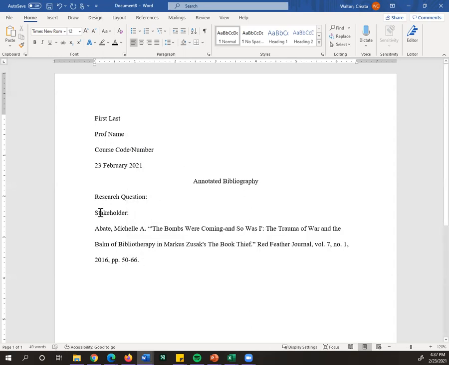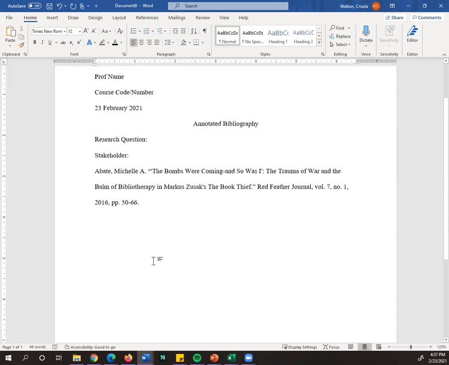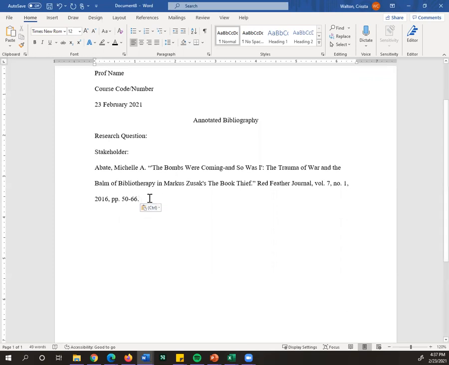Now, I went ahead and created this source right here from a paper that I did last semester. So you have the last name of the author, first name with the middle initial. The title was in quotation marks, and it's a pretty long title, the journal, volume, number, date of publication, and the location was the page numbers for this particular article.